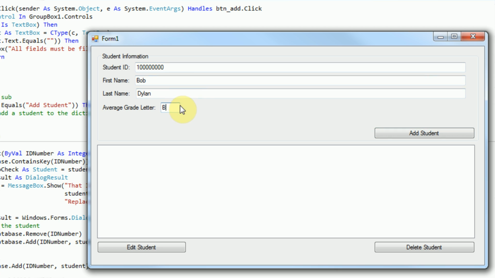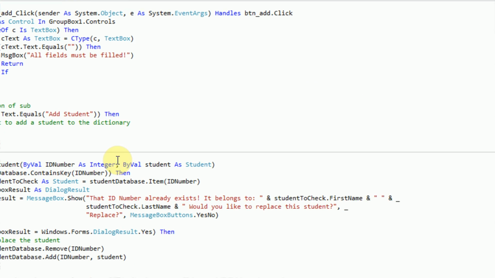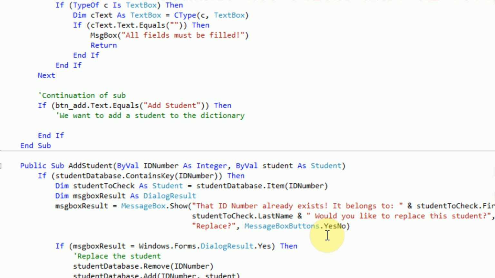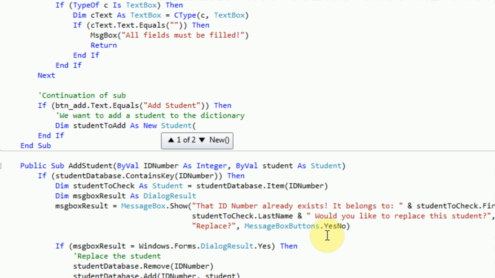So the first thing we actually want to test is to make sure that everything is being checked to make sure it's correct. Oh yeah, that's right. So if we press add student here, we do notice that our for statement does work, and it says all fields must be filled. So I just noticed what was wrong. In our button add click method, we actually have if button text equals add student, then we actually want to create a student. So we want to dim student to add as new student and send in the proper information.